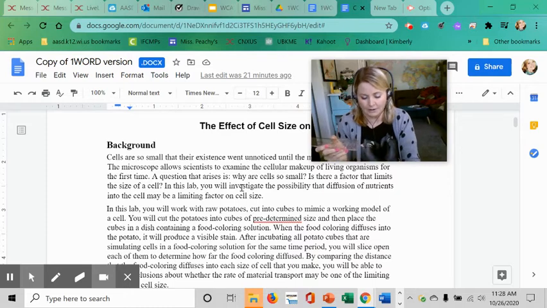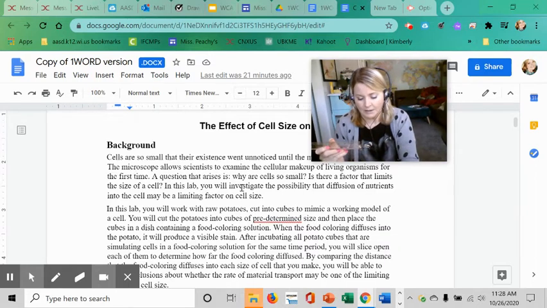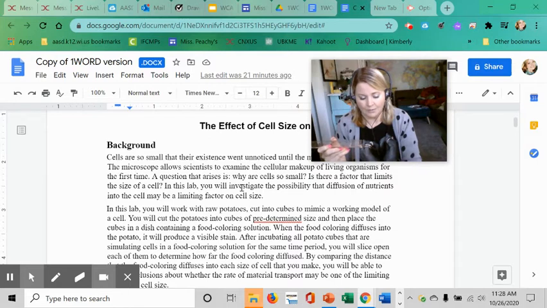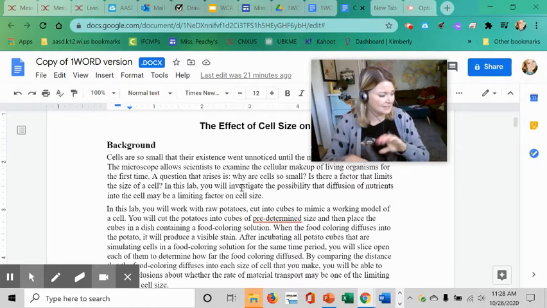And that's what I've done here. And then you need to make one that's 2 centimeters by 2 centimeters by 2 centimeters, one that's 1 by 1 by 1, and one that is half by half by half. So 4 different potato cells.